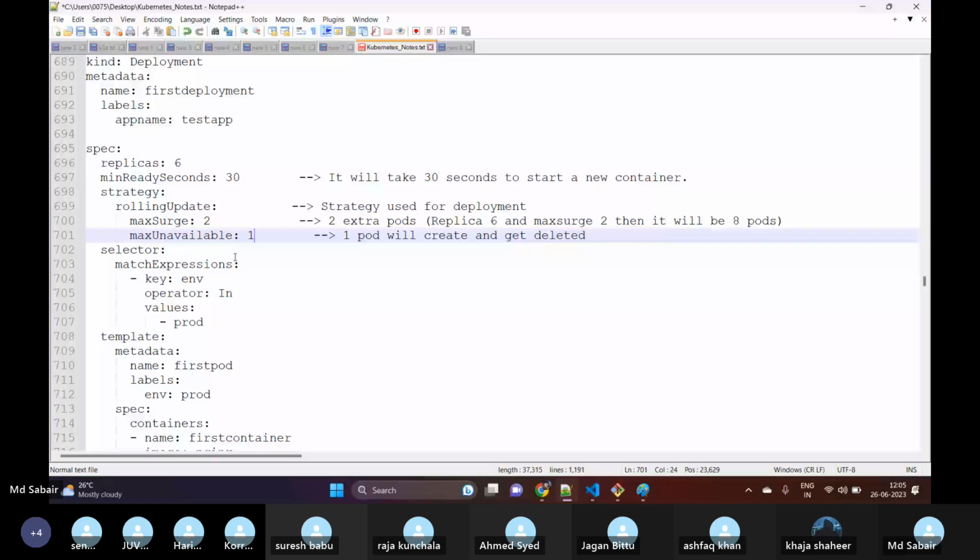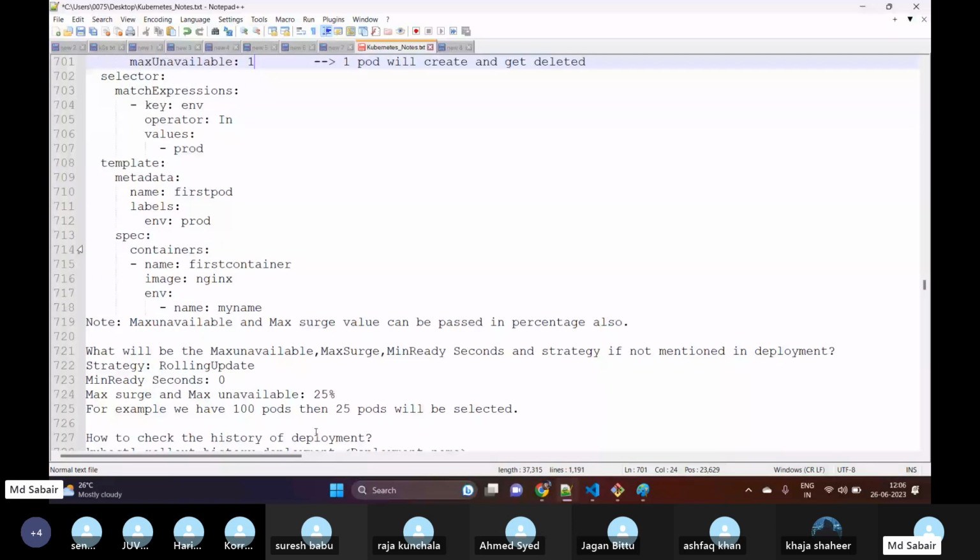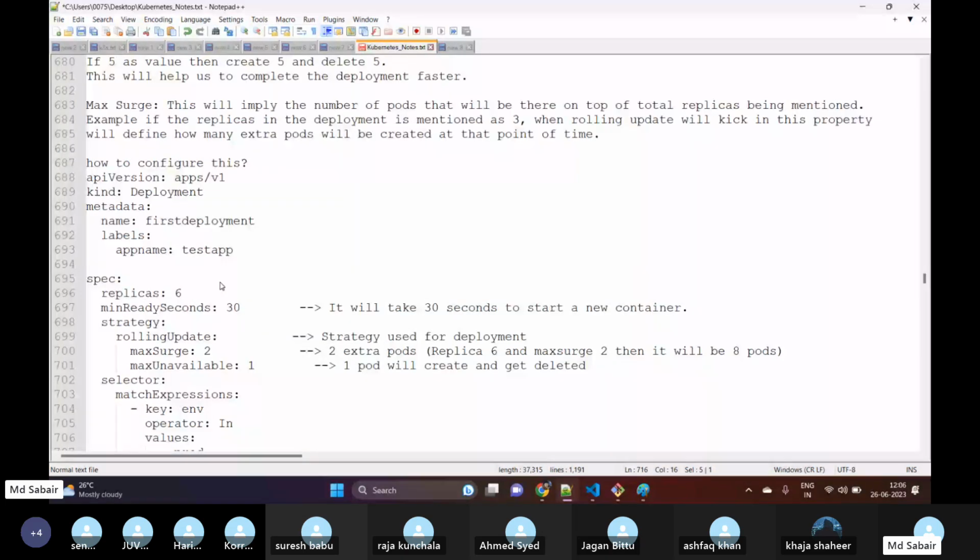Now again, if you want to create a new version, the only thing is there should be some changes in the specifications of the container. In case there is no change in the container specifications, if I'm just configuring this as 6, for example, let me show you this as well.